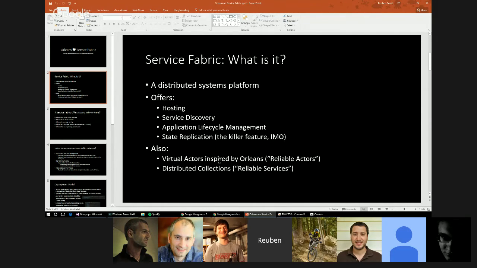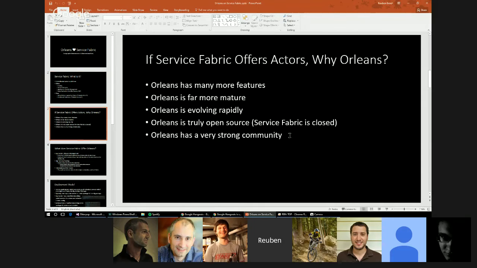But given that Service Fabric offers virtual actors, the question becomes, well, why would you use Orleans? Now, for us, this was a pretty easy question to ask, particularly because when we first started doing this, the virtual actor offering inside of Service Fabric was much less mature than it is today. But even still, Orleans offers many more features than Service Fabric Reliable Actors. Beautifully long name. It's also far more mature.